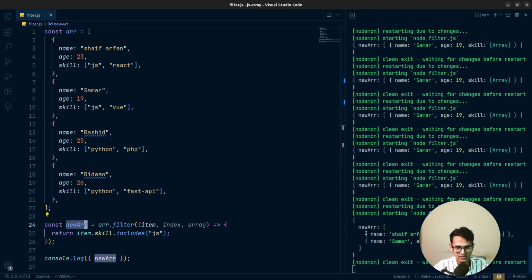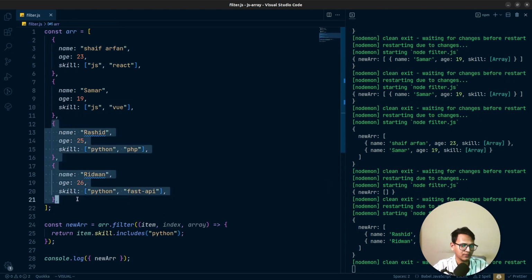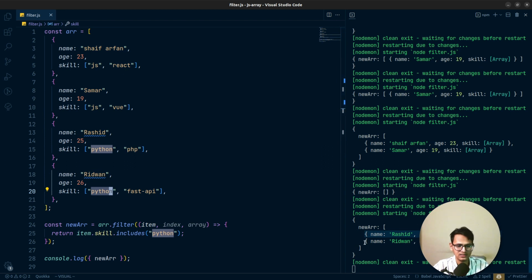Now we can see we have two people. Our first one obviously has JavaScript as a skill, and the second item also has JavaScript as a skill. Similarly, if you want to do it with Python, I will see the last two people, you can see. This one has Python, that's why we can see it here, and the last person also has Python in the skills, and that's why I can see him in the new array, I mean in the filtered array.